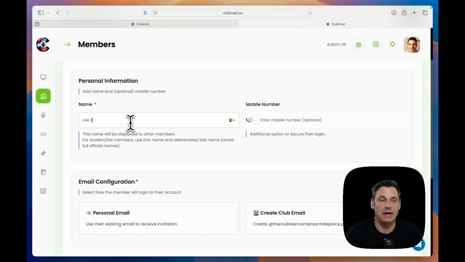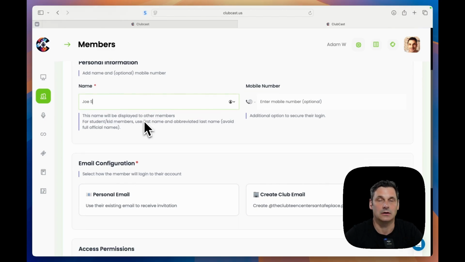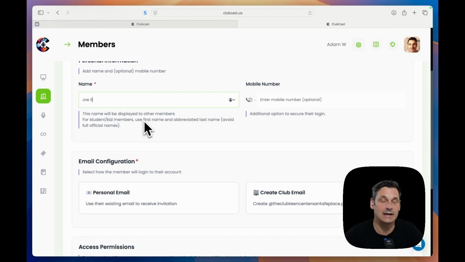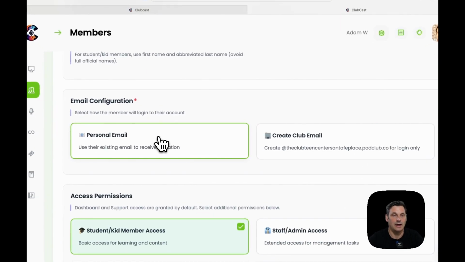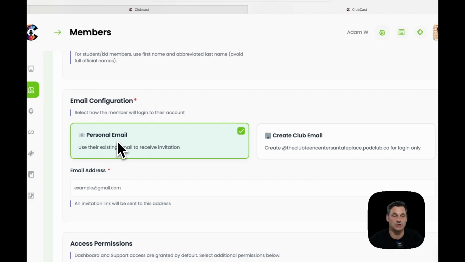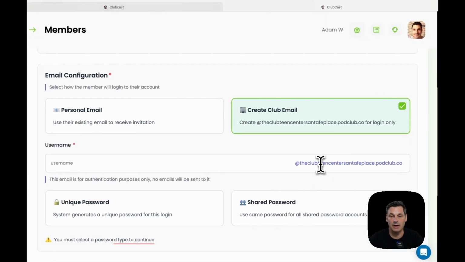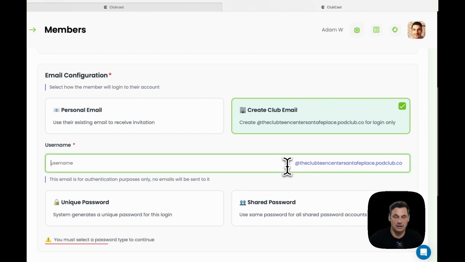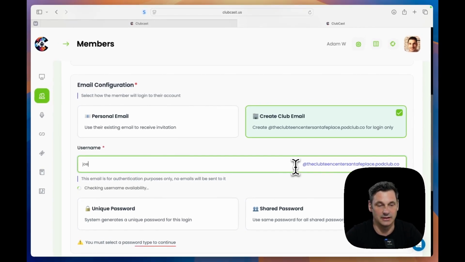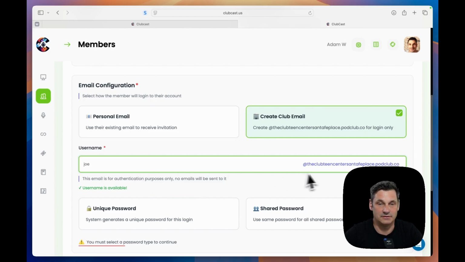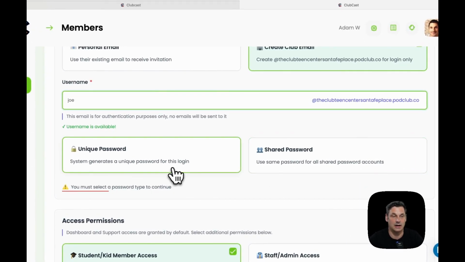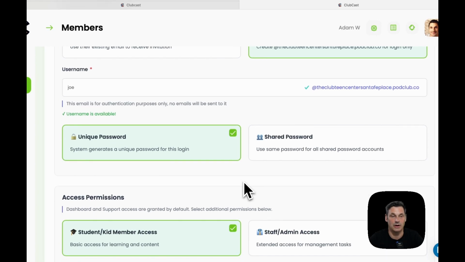So we recommend not using students' last names, or making up an alter ego last name is a good way to go about it. And then if you want to use their current personal email, you can click there. If you want to set up and just use the email for your club, that's right here. So just like this, we now have set up an email for this member, and then we can set up a unique password for this member as well.